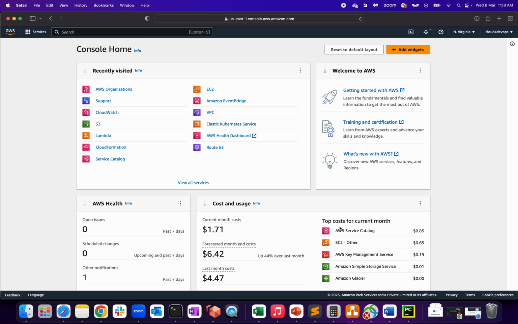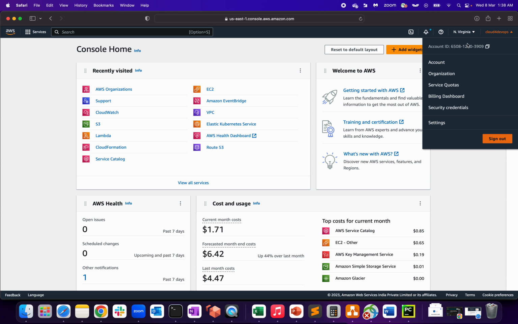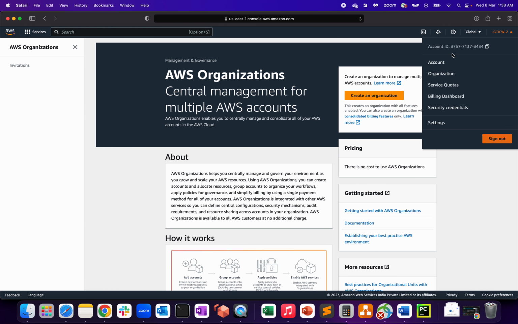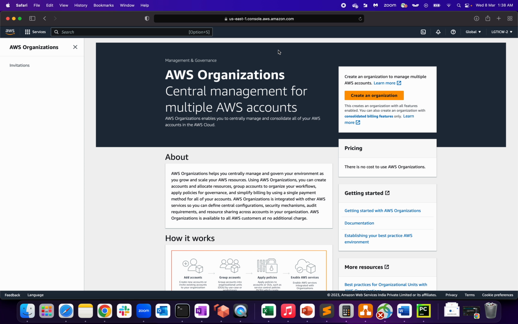So this is my AWS Management Console. As you can see, the account ID is 6508. I have another account which has the account ID 3757. So I'll be playing around with these two accounts. This account was created long back. It was part of the organization earlier, but I deleted that. I left the organization just to show you how you can add an existing account. Plus, I will also show you how you can create an organization.